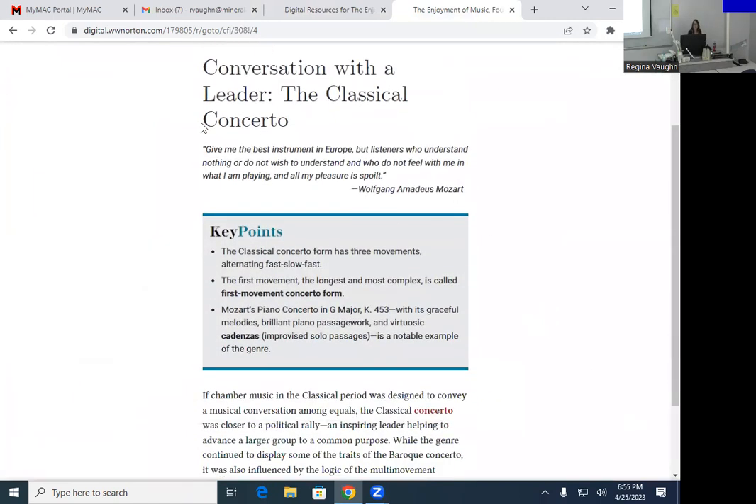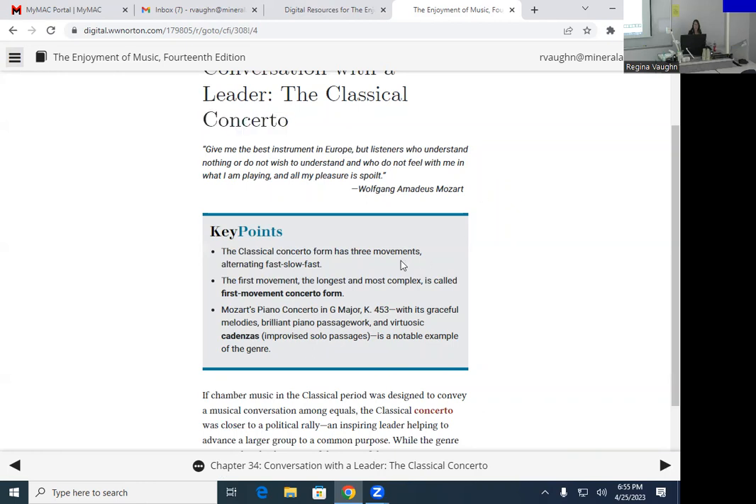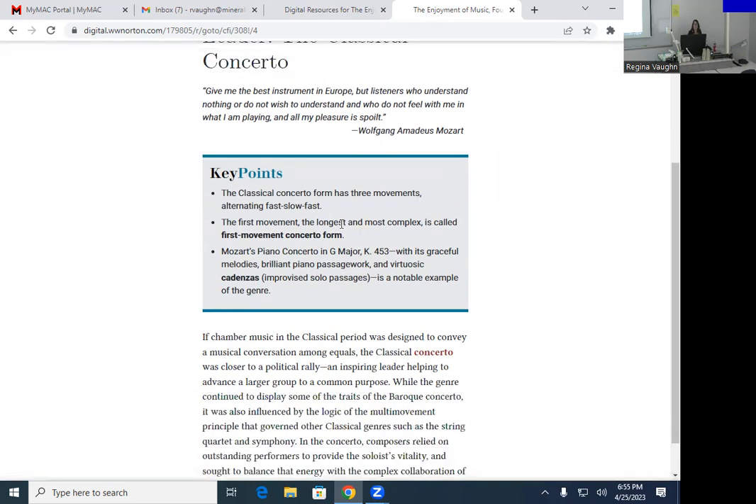So a concerto then is for orchestra featuring a solo instrument. It has three movements alternating fast, slow, and fast. The first movement, which is the longest and most complex, is called first movement concerto form. That's pretty on the nose right there.